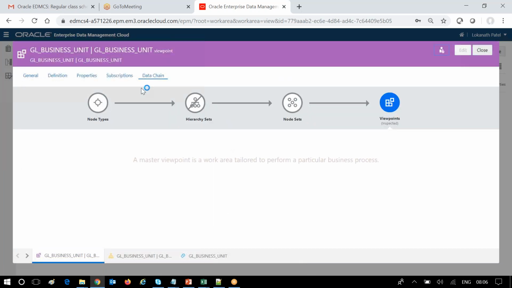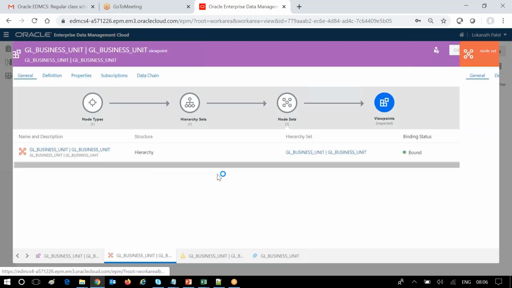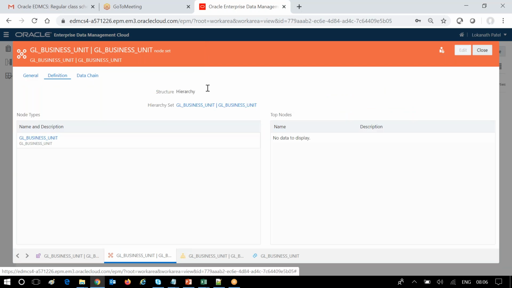Then the node set. If you go to the node set, it is of hierarchy structure. So here you can see it is of hierarchy structure, and it is pointing to your hierarchy set, and the node types are just coming from this particular hierarchy set. Whatever node types are in this hierarchy set, that is what it is showing.